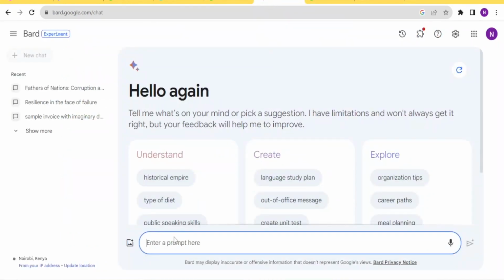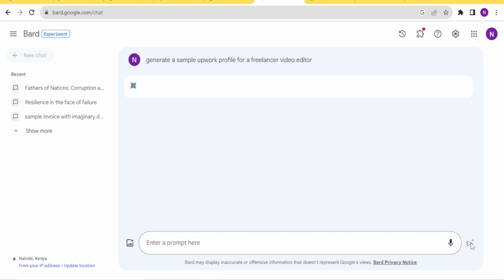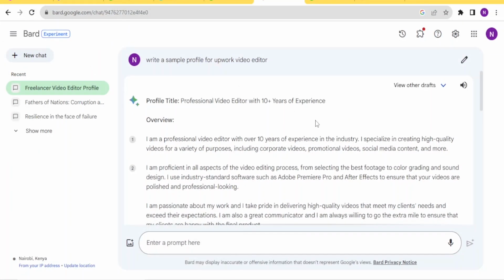The short way of doing this is you can just go to bard.google.com so that it can generate for you a sample profile. But remember, it's not allowed for you to use AI-generated content on your profile. So it's good that you just use this one. We are going to use this one as a sample. So I'll type here, generate a sample Upwork profile for a freelancer video editor, then click on generate. You can do this also with ChatGPT so that you just also get an idea of what needs to be done for your profile. So you notice now, here we have a profile generated.